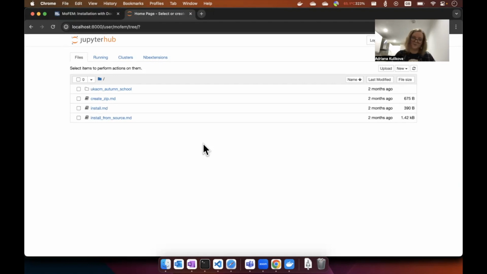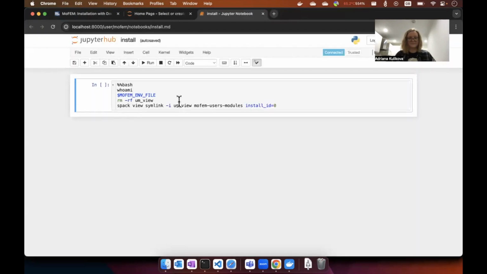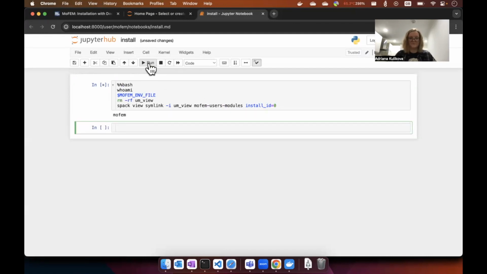The first thing you want to do here is run the install.md notebook. It contains just one cell. You can run it with Shift Enter or press Run.